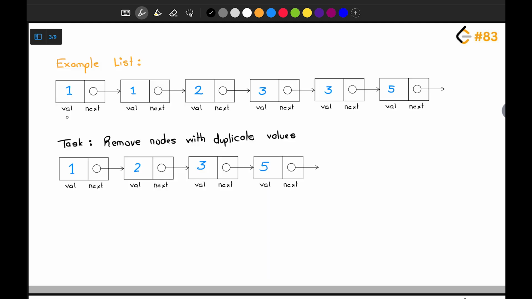As you can see here, we have a linked list of 6 nodes and each contains a value: 1, 1, 2, 3, 3 and 5. In this you can see the ones and threes are repeating. So we have to return a list which doesn't contain these repeating elements. This will be the end result of our operation.